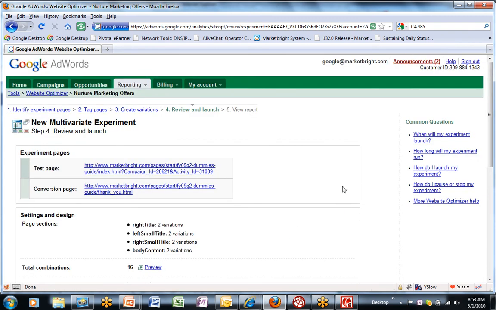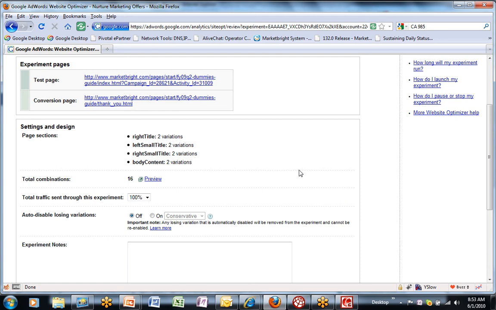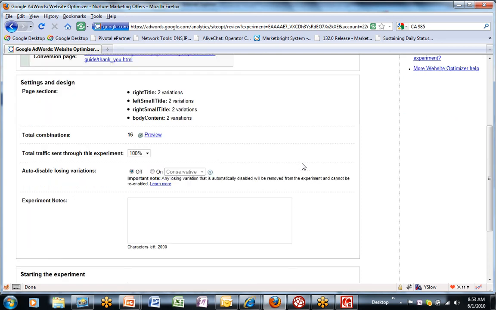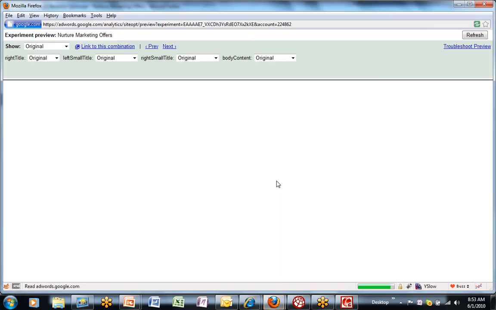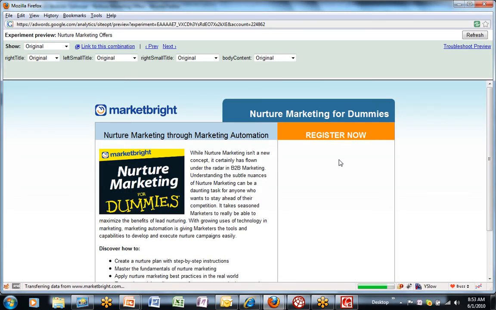And here it actually lets me review and launch. Once you launch the campaign, by the way, you can't make changes to it. So make sure that you have everything that you want. Otherwise, you have to start from scratch. So some of the settings, here I have total combination of 16. So I can preview what those combinations look like.